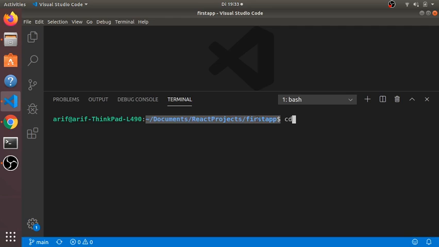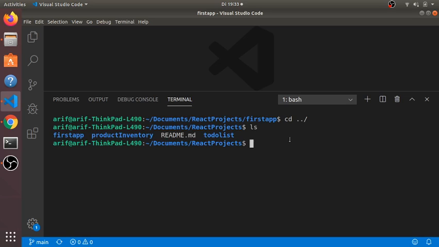But if I am not here, if I do cd dot dot slash, now I am in React project tabs. Inside React project tabs, I have a few folders, but I want to create a React app inside this folder, fast-app. If I want to do this here, I have to write something like create-react-app. So this is the first way.